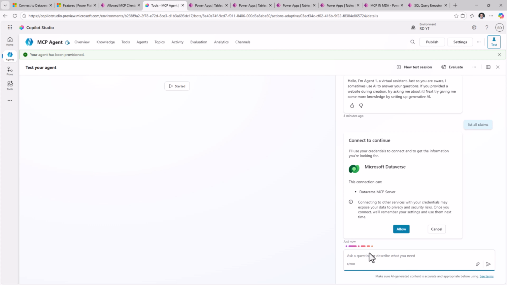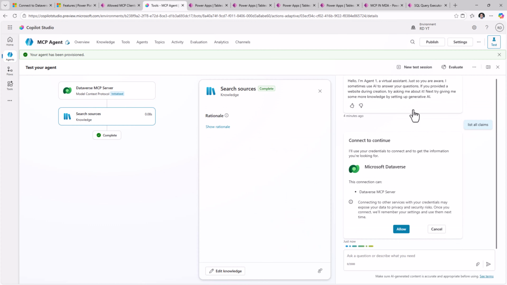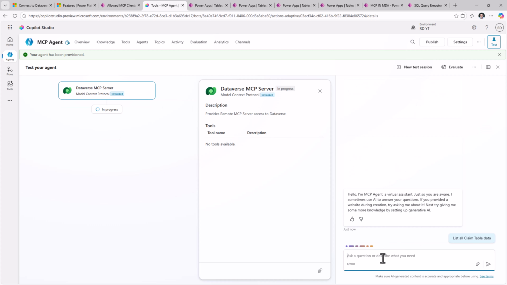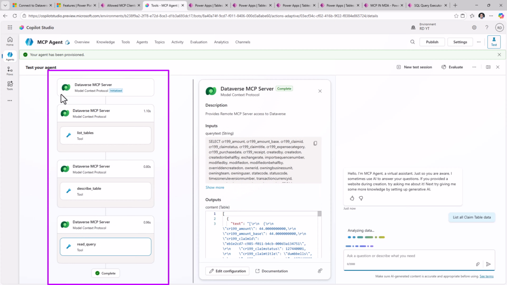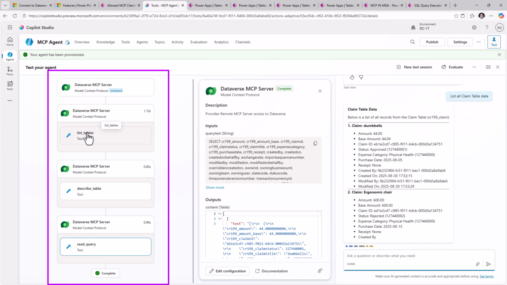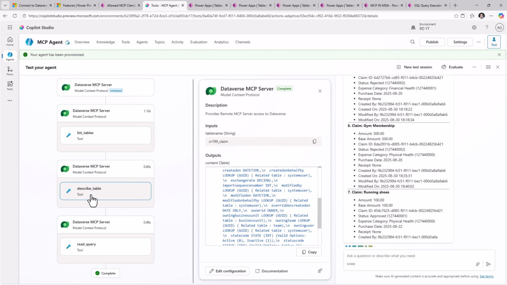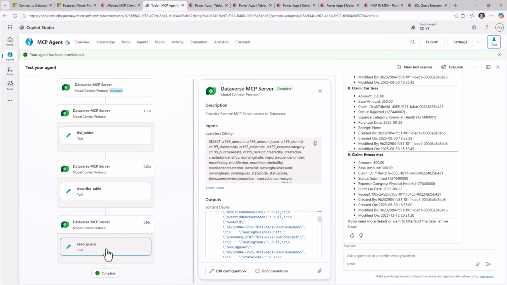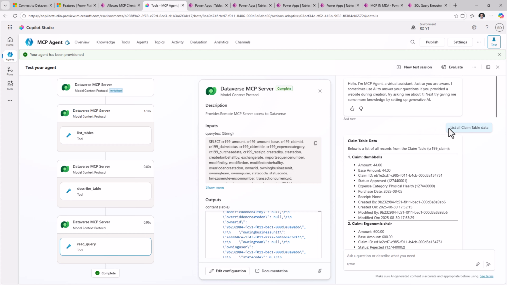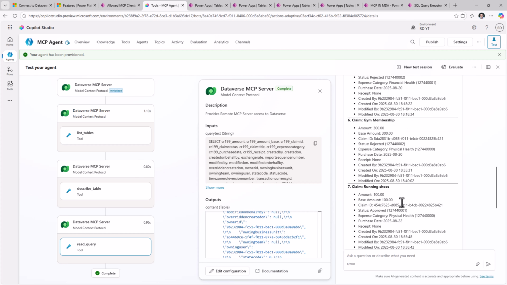List all the claims. It's the first time it's trying to access the Dataverse MCP server. So it's going to use my connection. I'll allow. Now, when I interact with the agent, list all claim table data, you can see how the agent works with the MCP server and starts utilizing the tools. List tables. This will list out all the tables in the environment that I have access to. Then the description of the table, so it understands the columns, the schema of the table. And then it fires a read query based upon the input that I provided, which was list all claim table data. So here it is, listing all the data from my claims table.